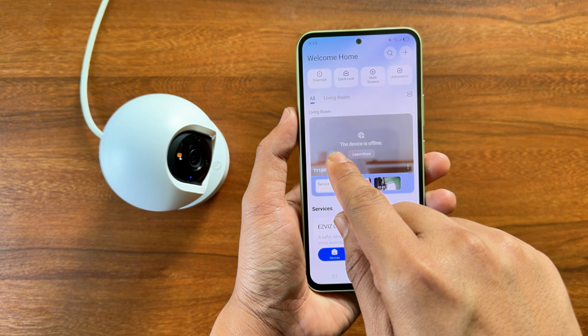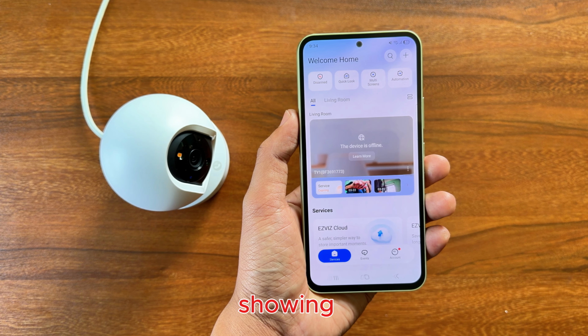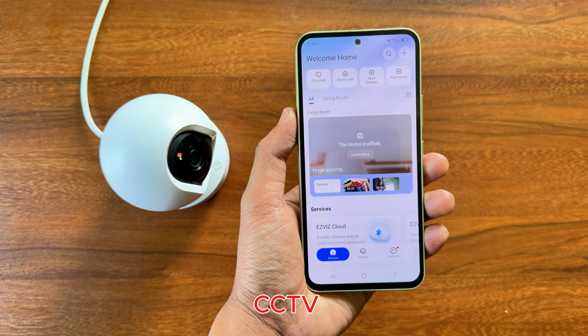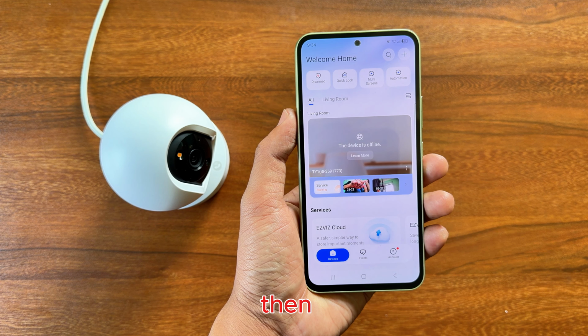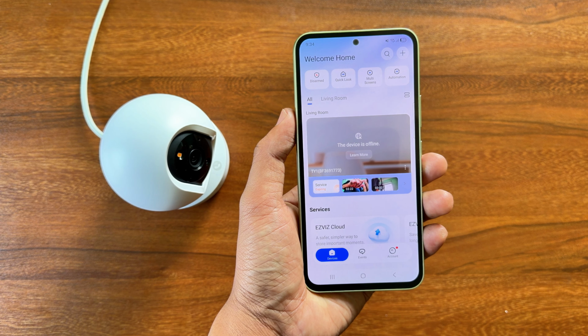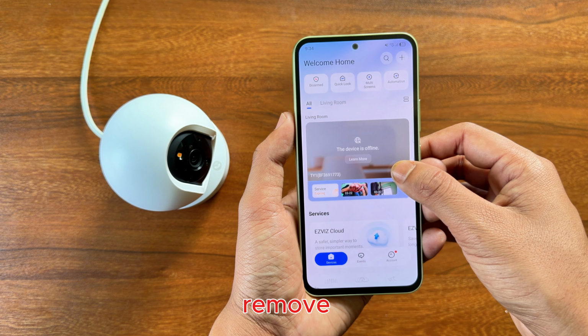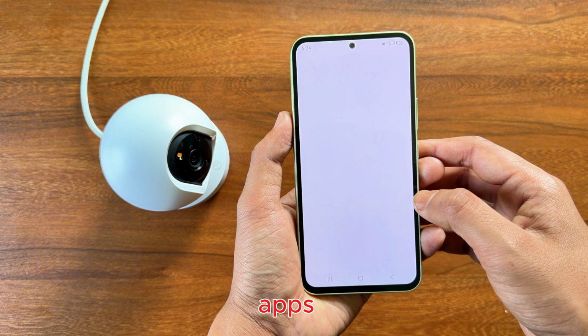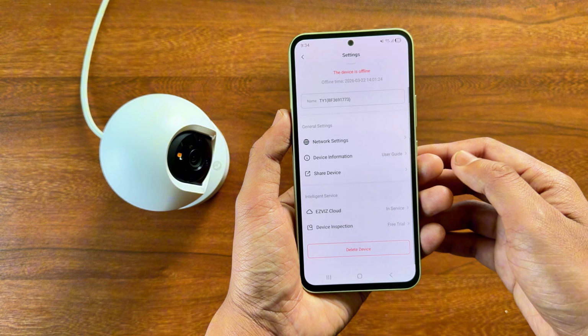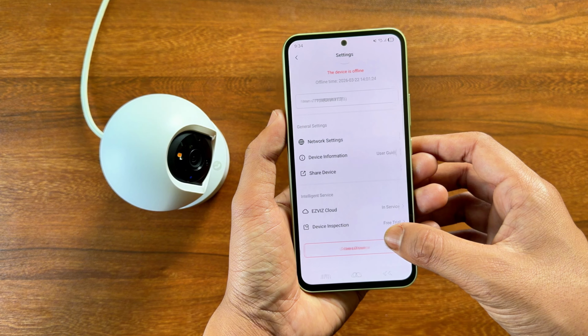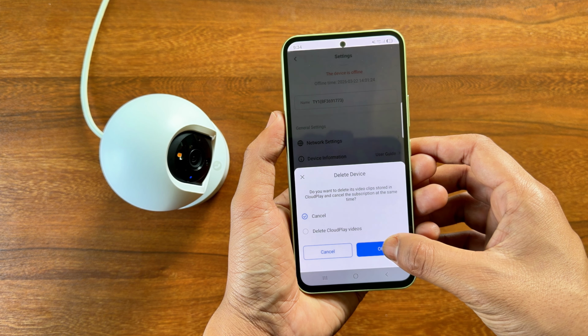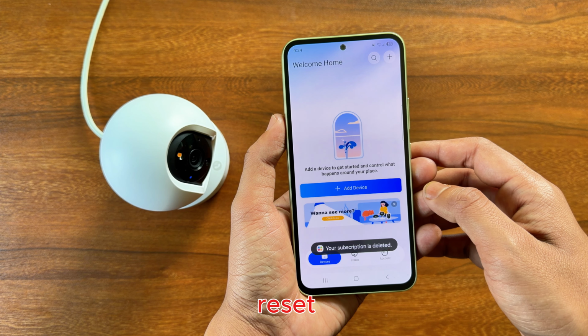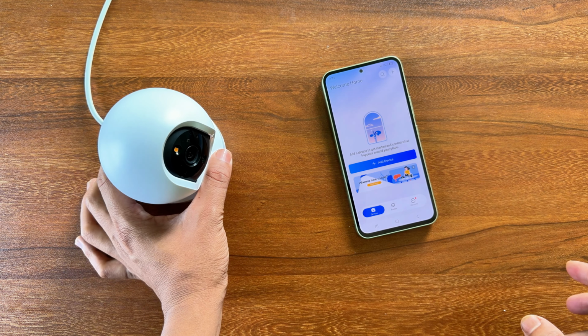My EZVIZ TR1 Pro 2K CCTV camera is showing offline. If the CCTV camera shows offline, then let's see how to solve this problem. First, remove the camera device from the EZVIZ app. Now reset the CCTV camera.